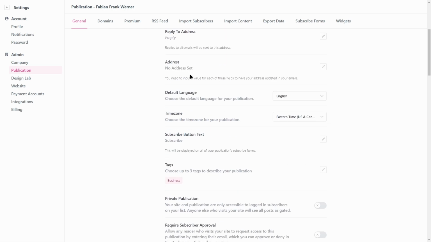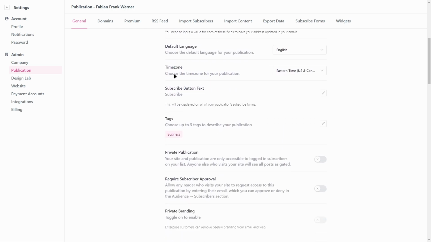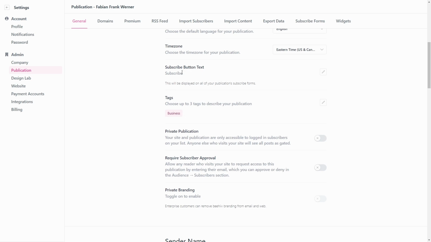Here you can set another address. Default language and time zone should be clear. And a subscribe button text. This is the CTA, the call to action, that people see when they want to join your newsletter. Every newsletter needs an email input field where they can sign up. They need to enter their email address and they have to click on a button to confirm the subscription.